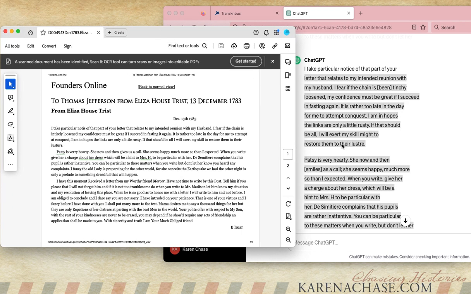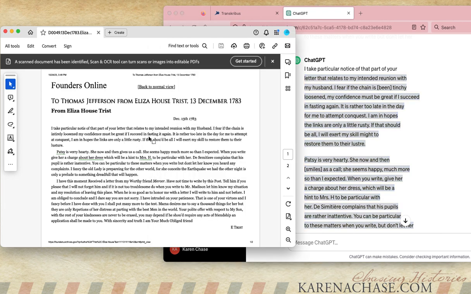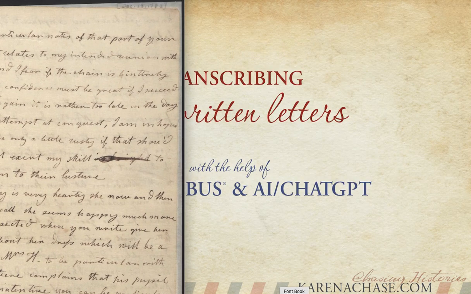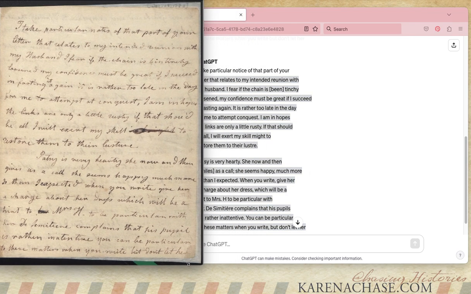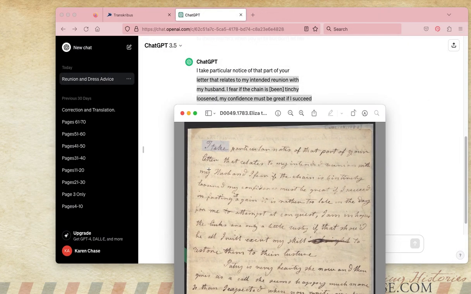So here I am. I take particular notice of that part of your letter that relates to my intended reunion with my husband. If the chain still is struggling with this, if I succeed, entirely loosened, so this might be the chain is entirely loosened. But the best way for me to do that, of course, is to go back in and compare the ChatGPT with Eliza's original letter. Now, this is the job of the human, right? Is to make sure that once we have that transcription, that we're going back in and making sure that what we're seeing is what we're getting.